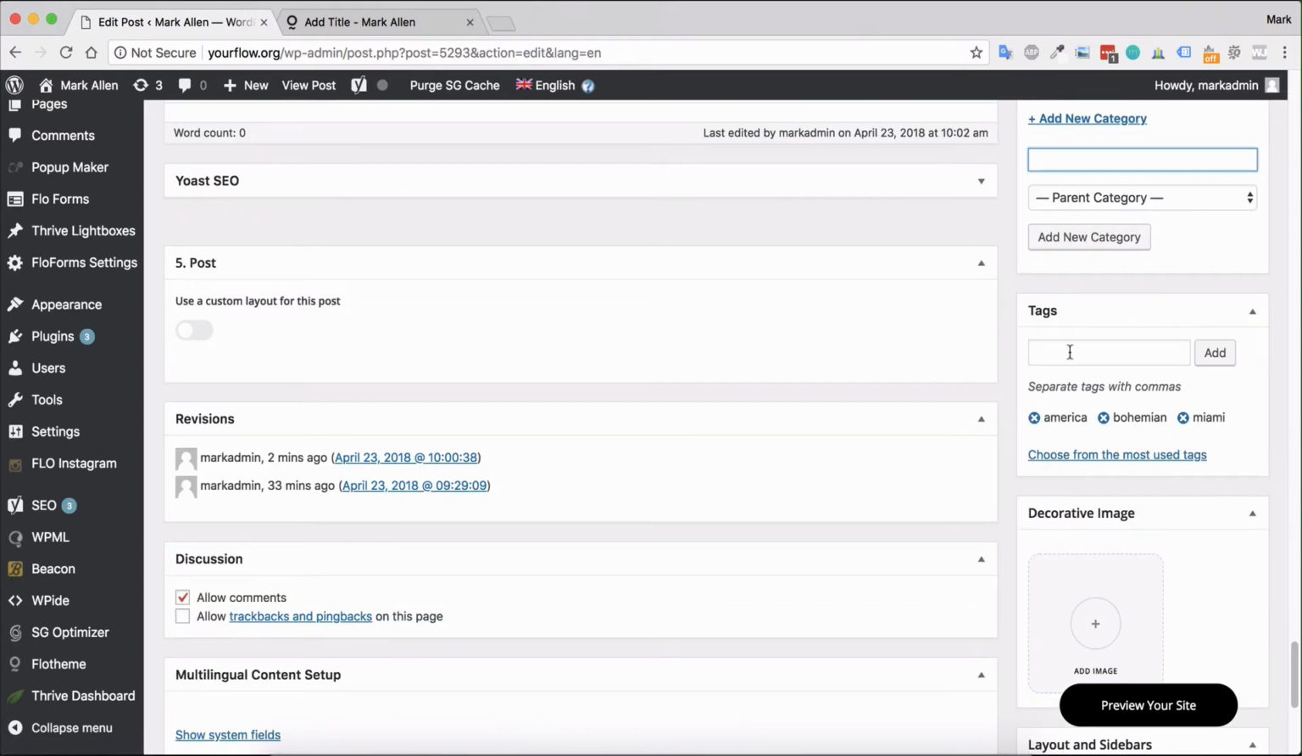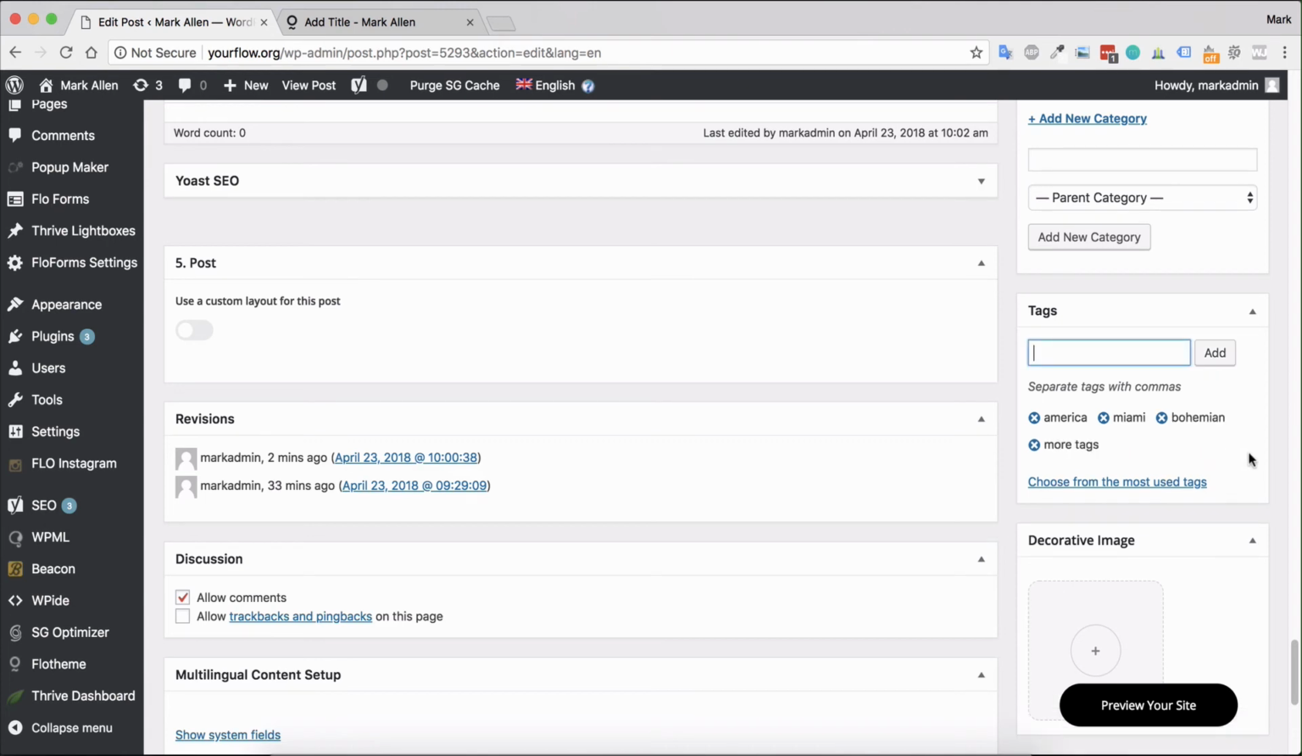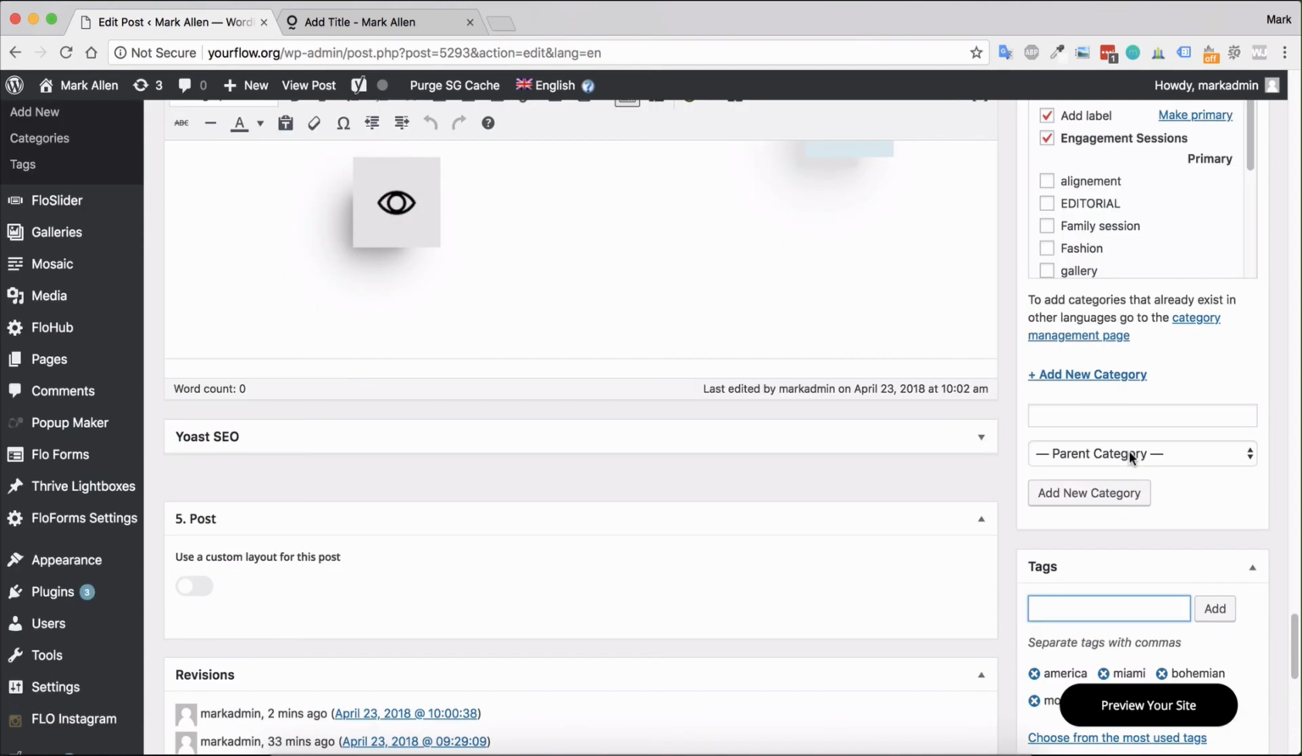And again, for tags, if you want to add tags, you can see there's multiple options here. You can remove those by clicking the X and add more tags for that as required. And you can add multiple by adding a comma and then, of course, hitting add. And that's it. It just lets you add tags and categories to your posts.